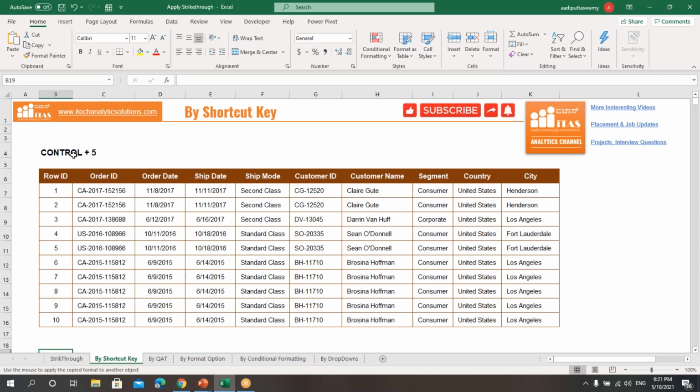We have a shortcut key Control plus 5. Let's select these cells and press Control 5. You can see that the text you have selected will be struck through. Now if you want to remove it, select the same cells, press Control 5. The strike-through effect is removed.